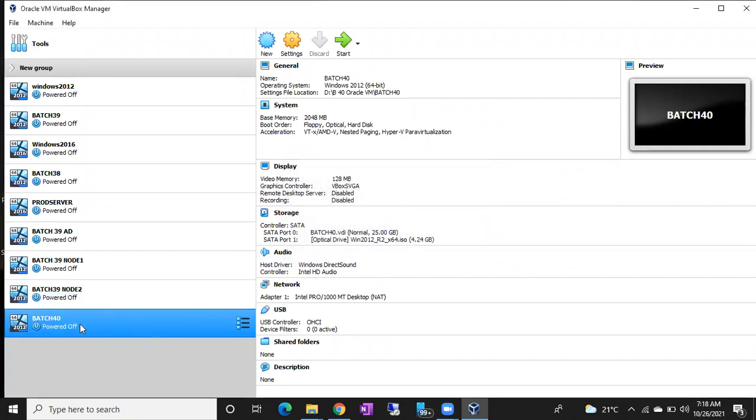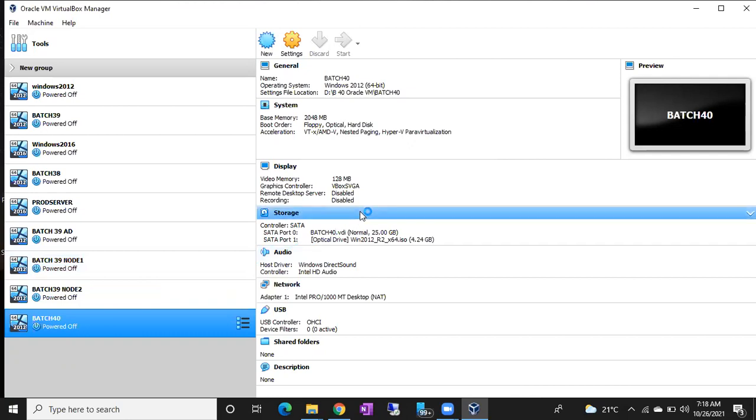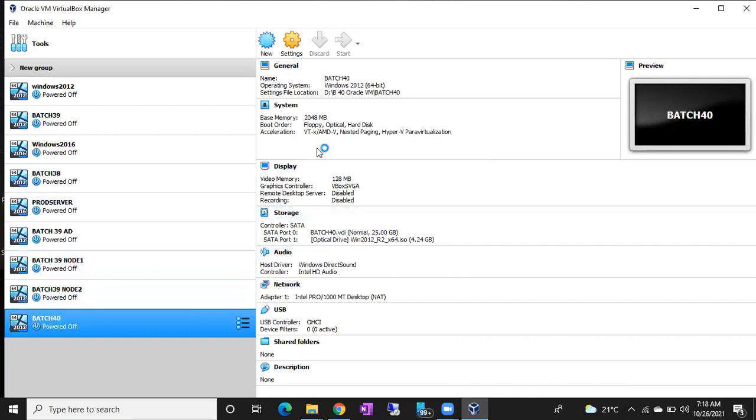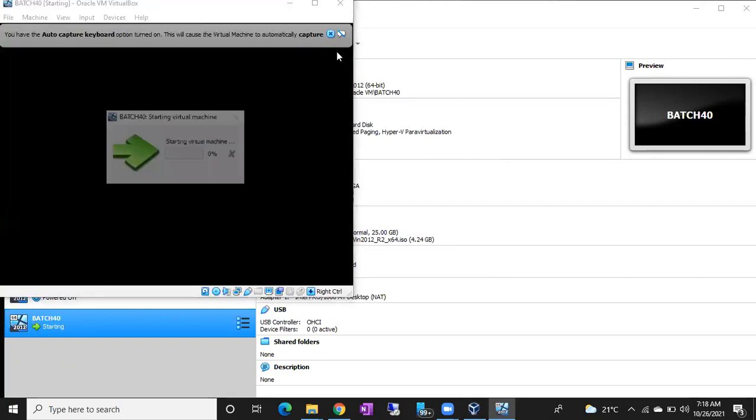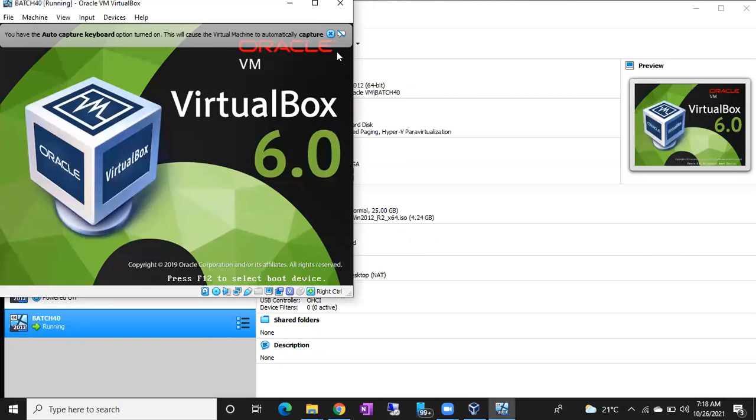Okay. So yesterday we just created this batch party machine, right? How to start this machine, guys? Double click on the machine so that the machine is started. Yes, you can also select the machine and select start, normal start. In that way you can start the virtual machine. That is the first thing.